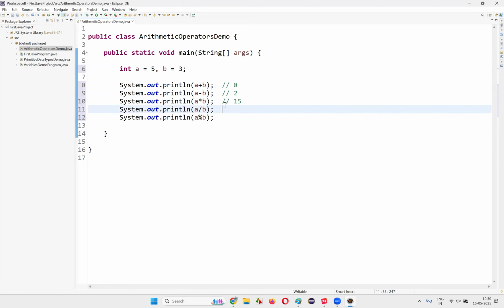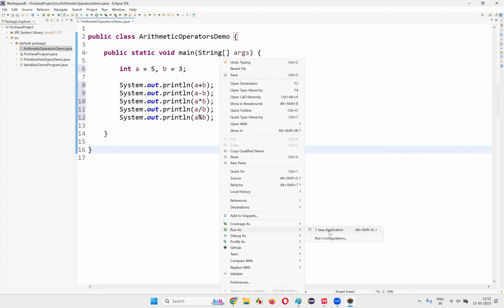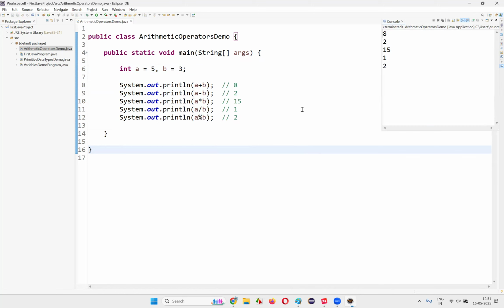Then a divided by b, that is 5 divided by 3. How many times can 3 divide 5? Only one time, so 1. After dividing 5 by 3, what will be the remainder? 5 minus 3 is 2, so 2 will be the remainder. This should be the result. Let's see whether we are getting the correct result or not. 8, 2, 15, 1, 2.